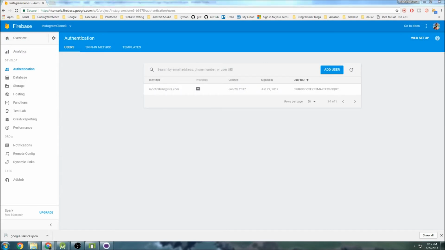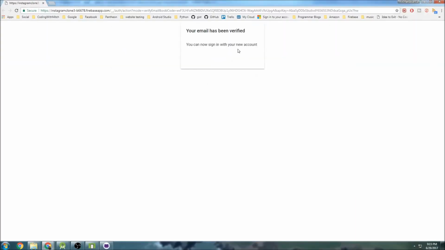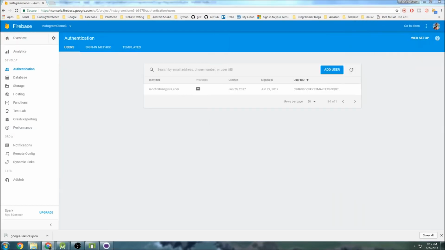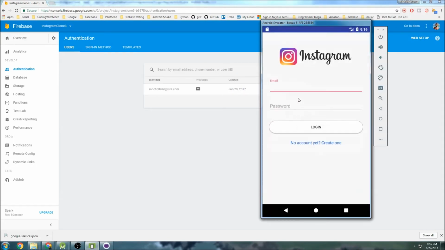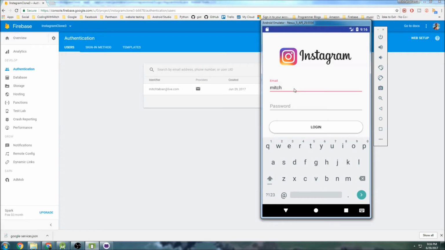So I open my email, I now click the link, and now it's telling me that my email is verified. So once you verify your email, you should get a browser opening up to a box that looks like this. It says my email is verified. I can now sign into my account. So if I go back to the app here, and let's go back to the login screen, go mitch@tavian.ca, password, log in. It says authentication success. Cool, so it actually does work.